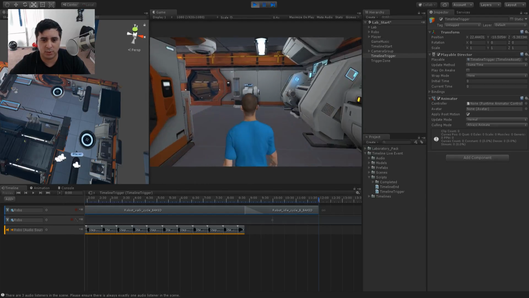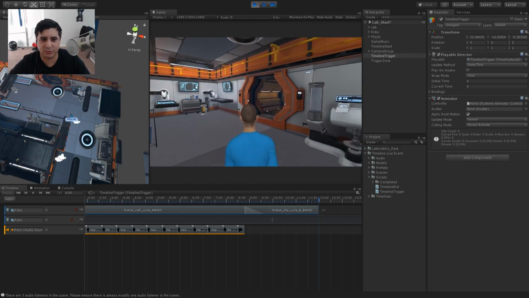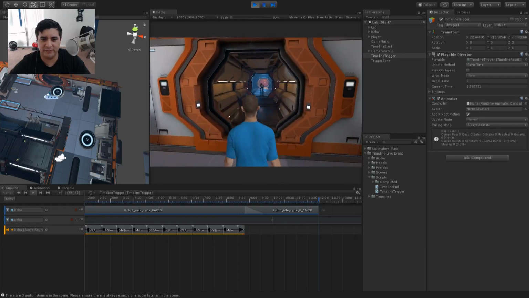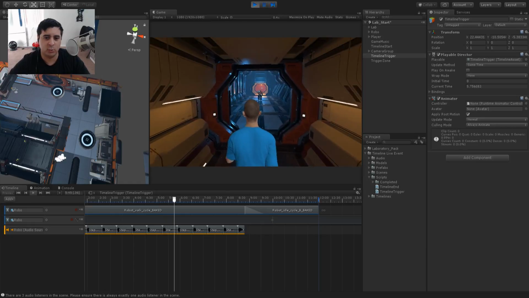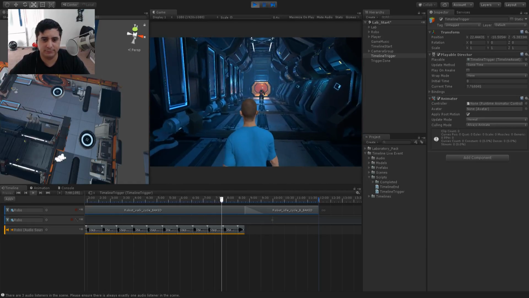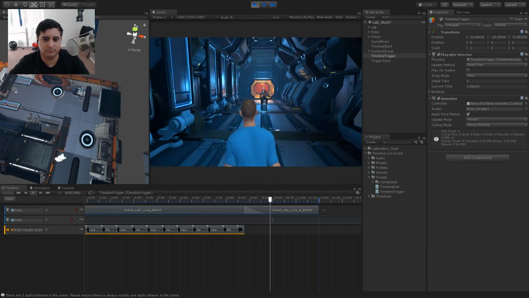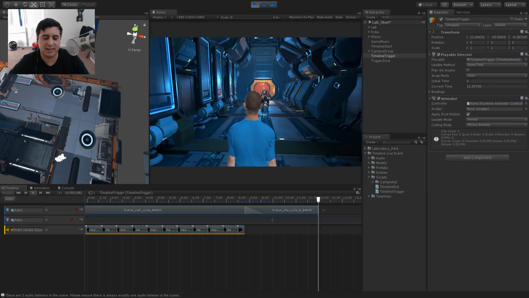Okay, so I'm walking around. I'm going to enter that trigger zone. And there we go. We've started the second sequence. And now we see our robot character moving forward with the audio clips playing as well. Okay, so now we know this second timeline works.